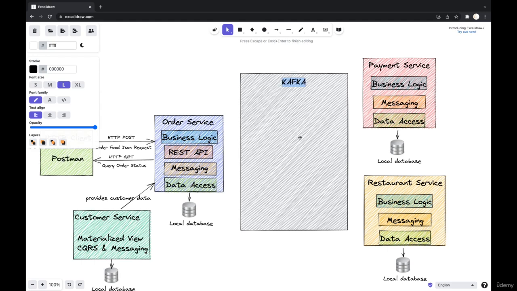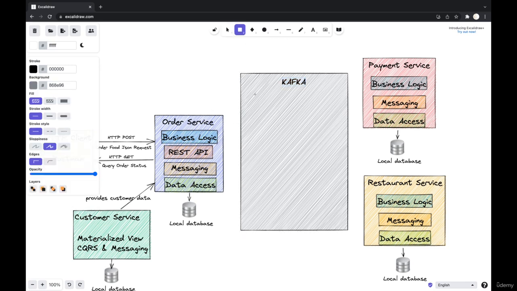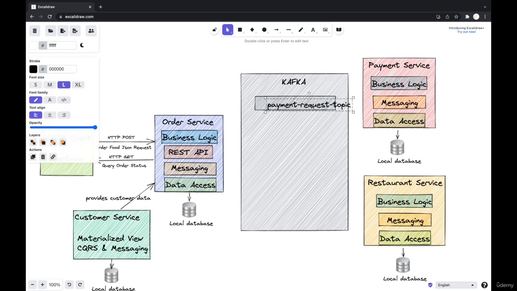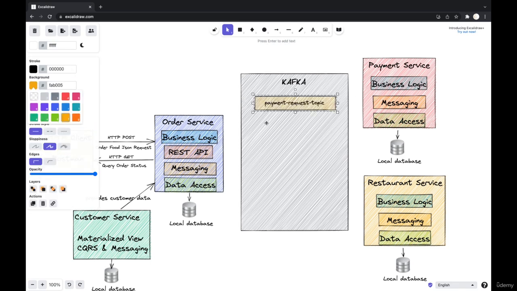First of all, to complete an order process, the first communication must be between order service and payment service. So I will create two Kafka topics, payment request topic and payment response topic.